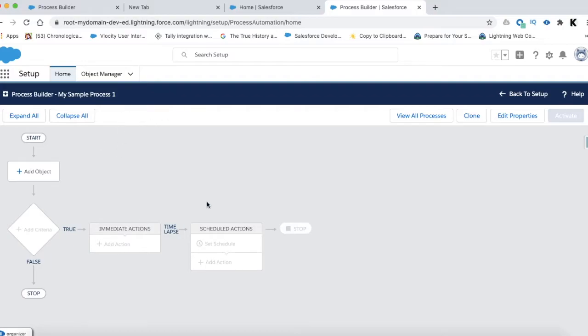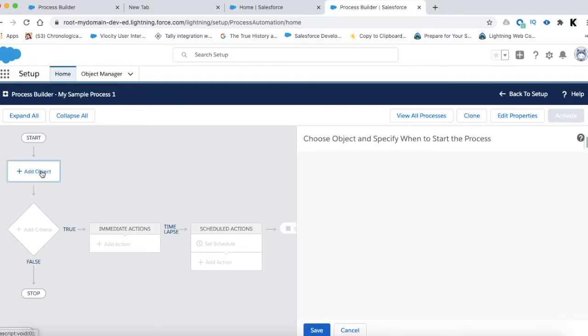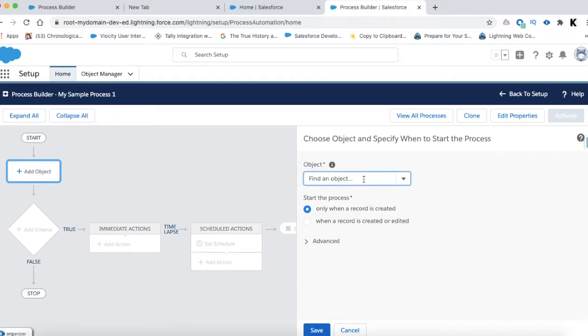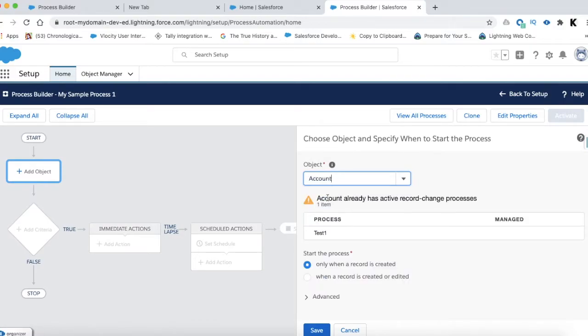So for this video we will consider the use case where we need to trigger an email to the account owner as soon as someone updates the account status as suspended. So for this particular example we'll consider the object as account. As soon as I select the account object, it shows me one warning that you already have one active process builder over account. This is a very important point to note. You can have multiple process builders over the same object, but then the execution sequence is not confirmed.